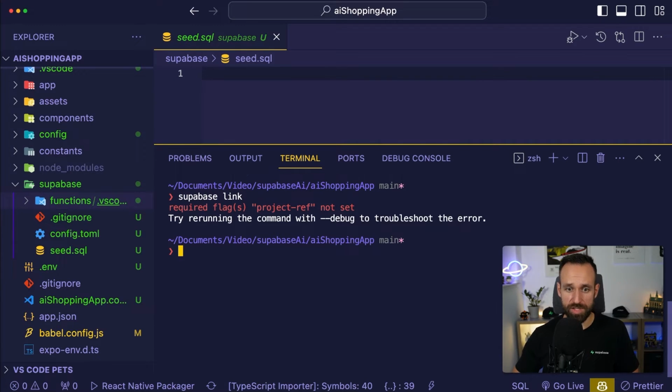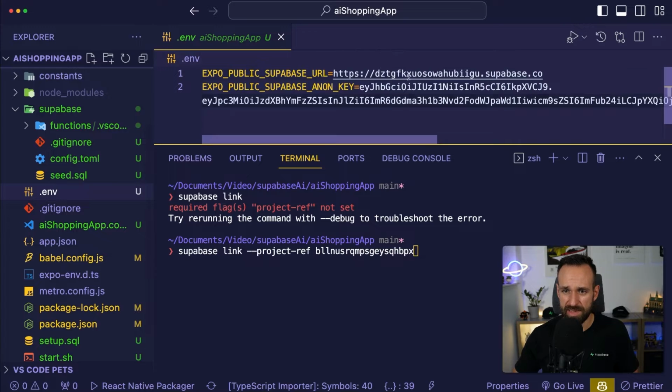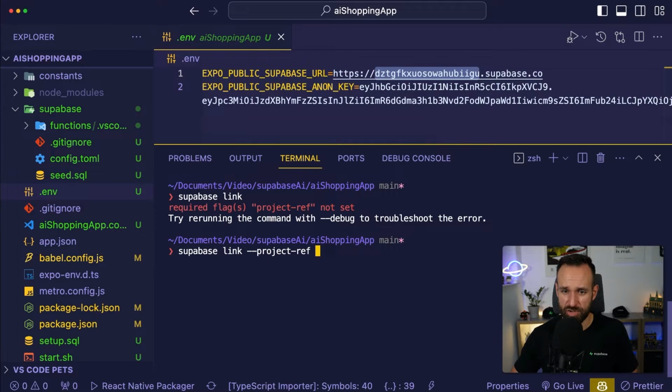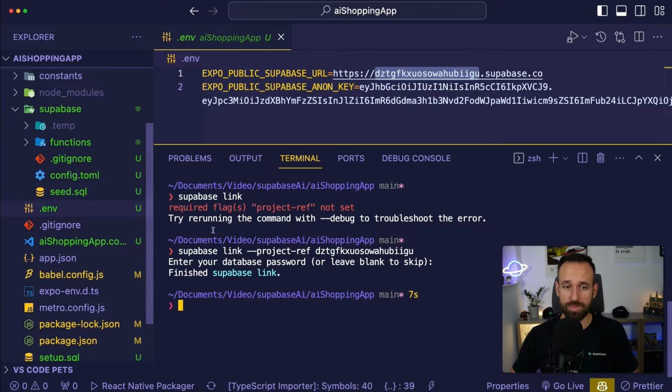So I will call supabase link, and I think to link, I need the project ref. The project ref is most likely what we added to our environment, like this little part before supabase. So let me try this out. Enter your database password. Okay, I stored this somewhere. And then my local project is linked to my actual Supabase project.